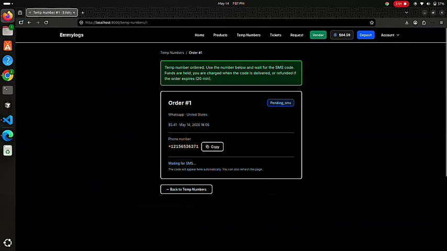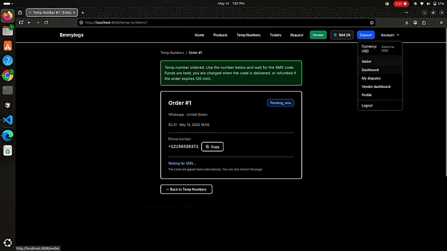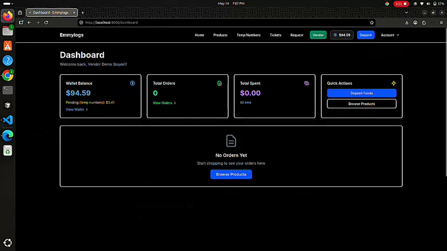So let us move on to, as you can see, it's pending, right? When a customer is about to buy a number, the amount will be removed from the user's balance, but it's pending. So if that customer doesn't go through, like how I didn't go through now, as you can see, it shows pending temp number.